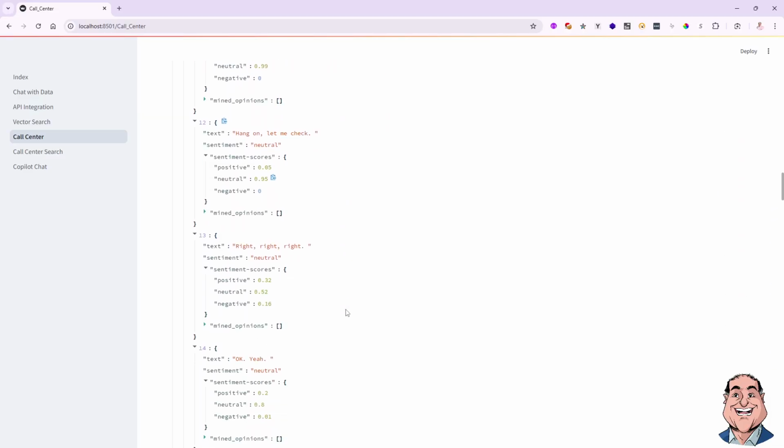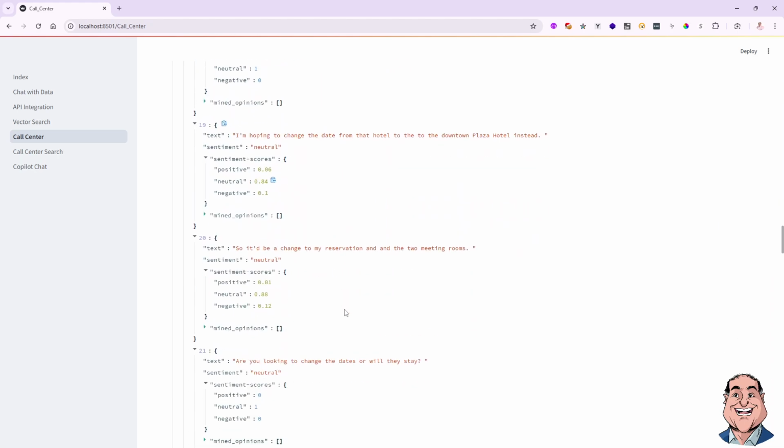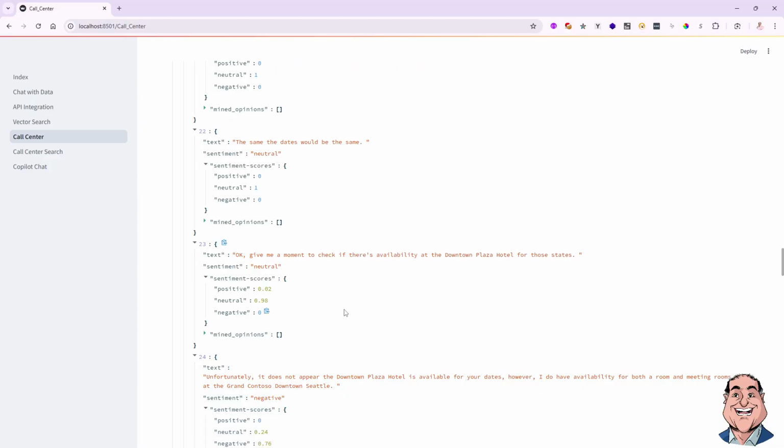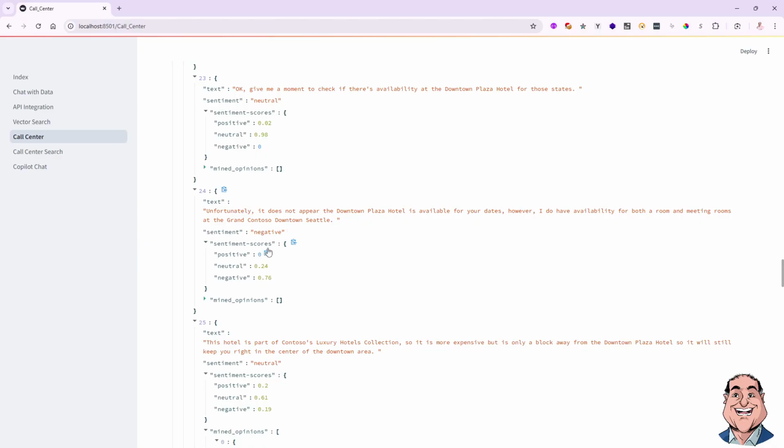Let's see if we can find the one. I've seen it here before somewhere. Hopefully they were not happy about something. Oh, there it is. The word unfortunately triggered it: but it does not appear the Downtown Plaza Hotel is available for your dates. However, I do have availability for both a room and meeting rooms at the Grand Contoso downtown Seattle. And that positive, there was nothing positive.